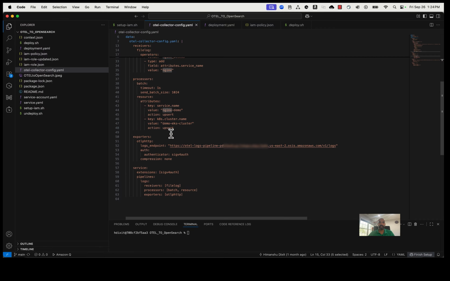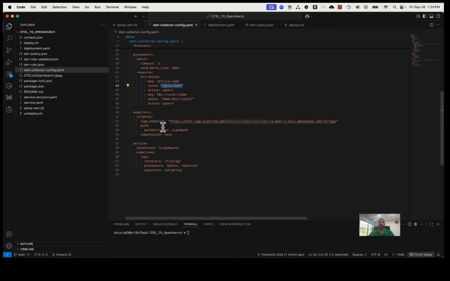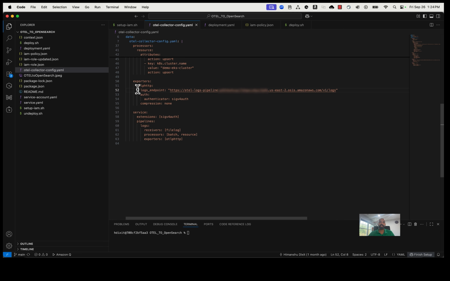We are also adding a couple more metadata fields, which tell us which Amazon EKS cluster it is coming from. For me, this is the cluster which I have created, and what application this log belongs to. Obviously, this can be updated based on the requirements of the team. Next, the exporter tells where to export these records to. So we are going to export to the OpenSearch ingestion pipeline.